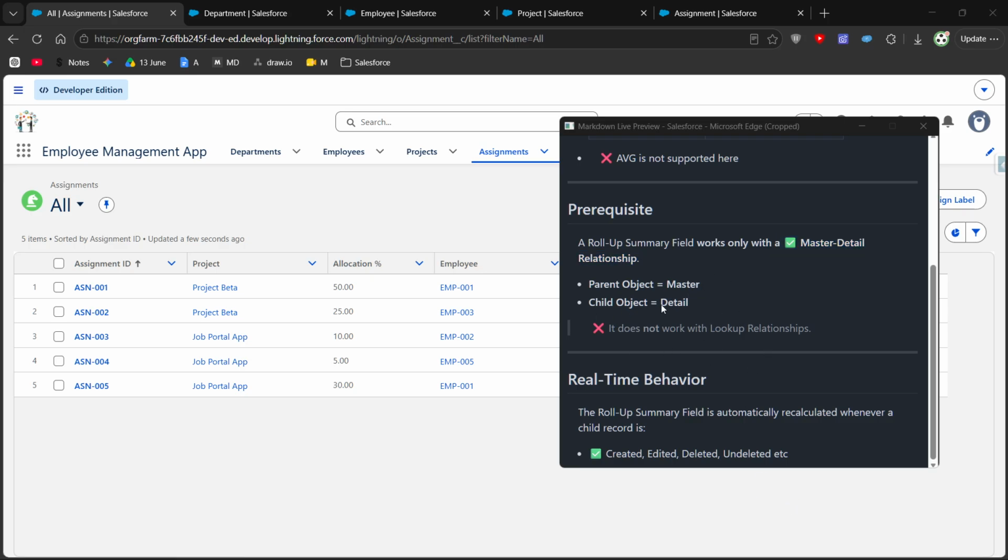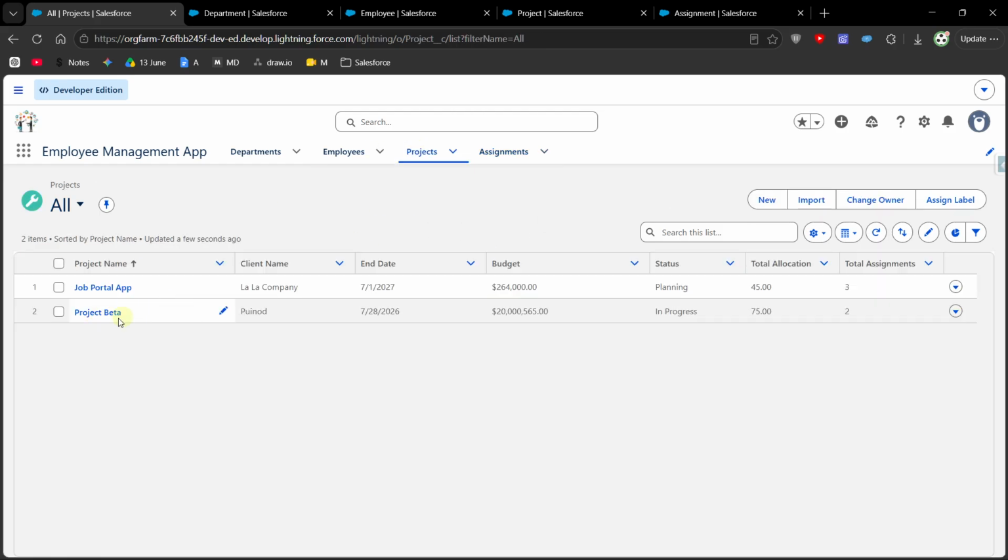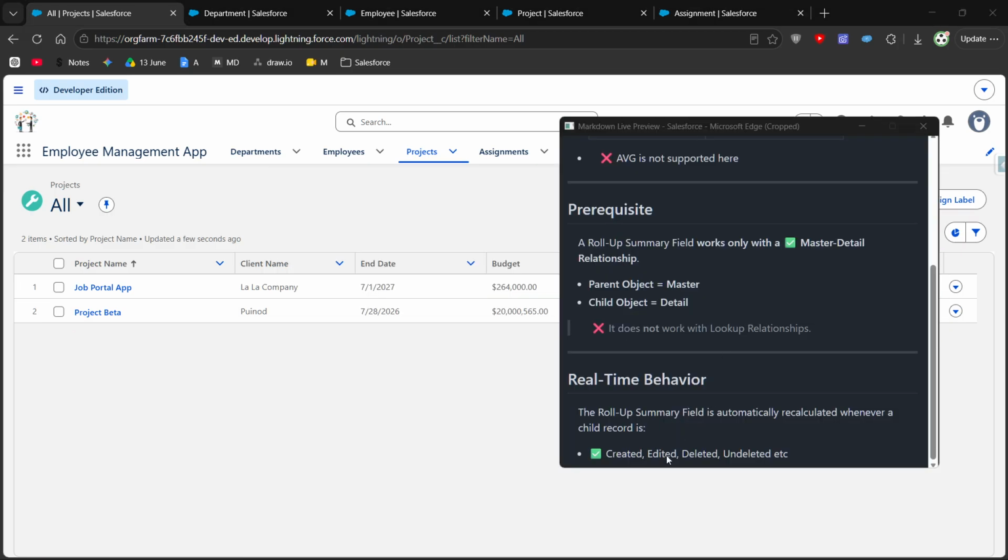And now there is one more important point. As I said, it is a real-time behavior. Okay, it is not saved anywhere. If you go into the project and here you can see this. So these fields are roll-up summary. This is not saved. It will be calculated at real time. Okay, this is not saved in the database. That's what it is saying.